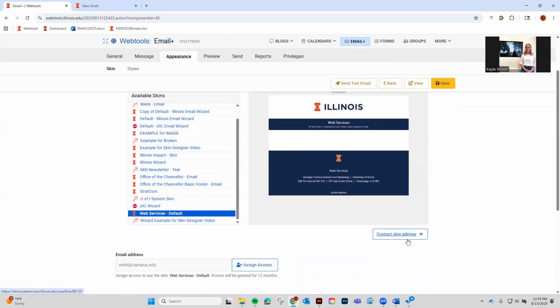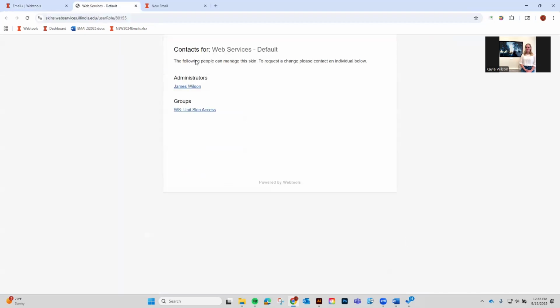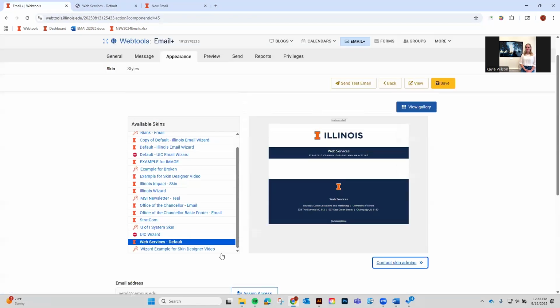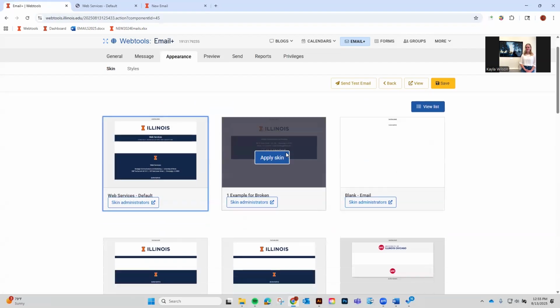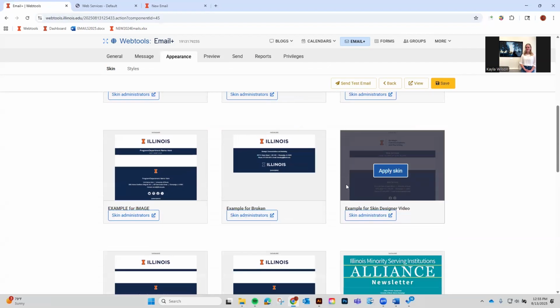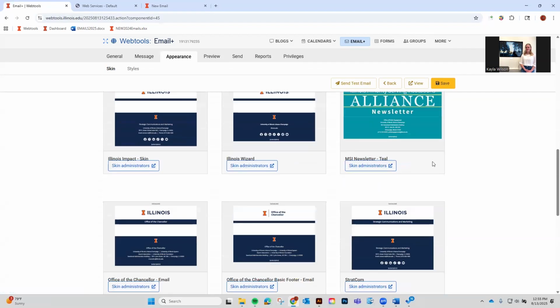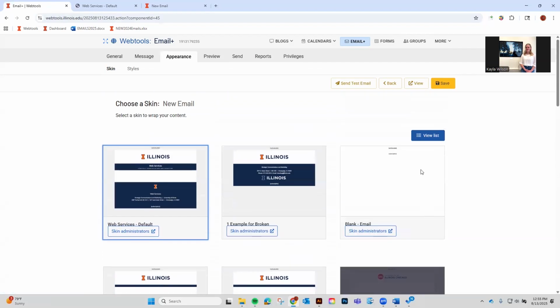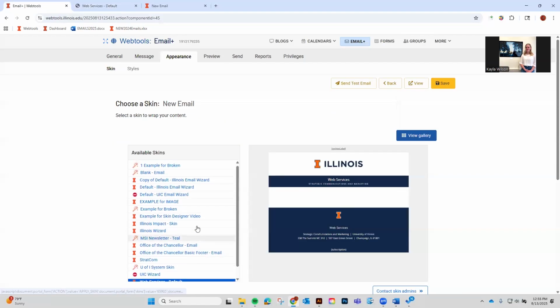I can contact skin admins. It shows you who has access to it, the unit skin access and James Wilson. And when I view gallery, this is more of an Email Plus tutorial, but you can see all the skins you have in gallery mode in case you need to see the header image before you click on it. So this is where you'll be able to see it.